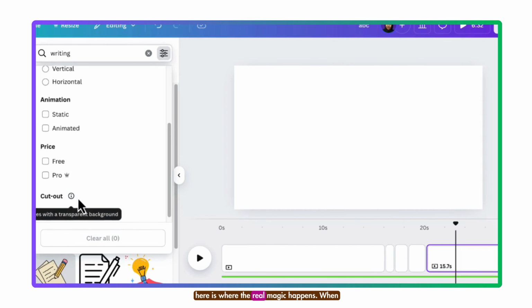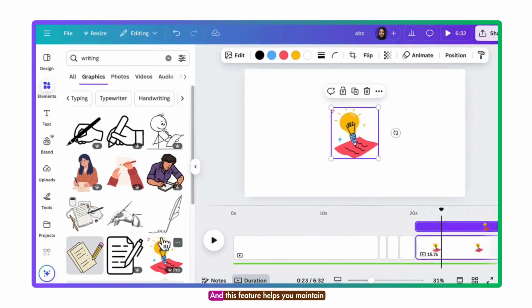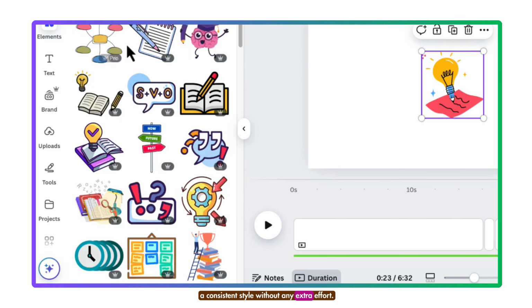And here is where the real magic happens. When you select any graphic, Canva will show you magic suggestions of similar visuals. And this feature helps you maintain a consistent style without any extra effort.